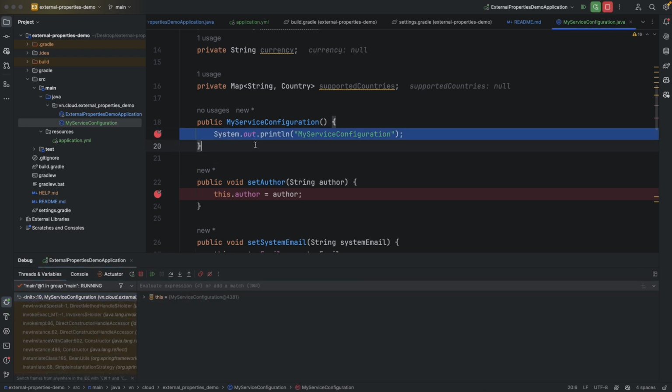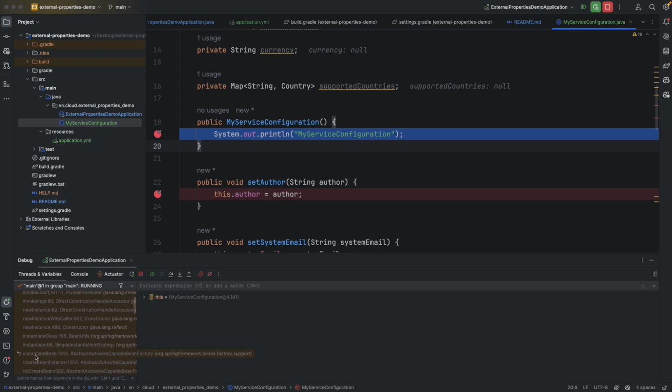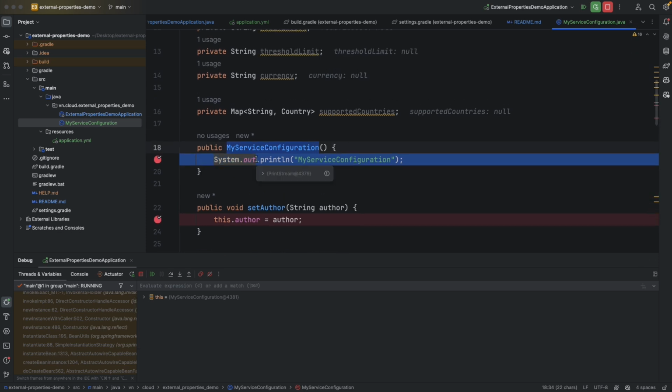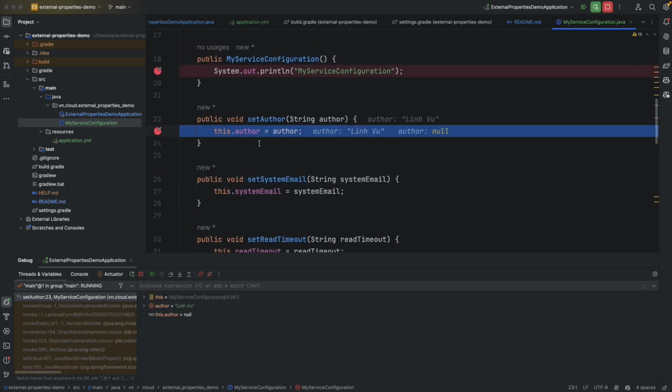Okay, as you can see, Spring Boot first goes into the constructor. So look at the start of the trace here. You will see that it's going to initialize a bean first. That's why it's going to use our empty constructor, the no-argument constructor. Let's move to the second breakpoint.